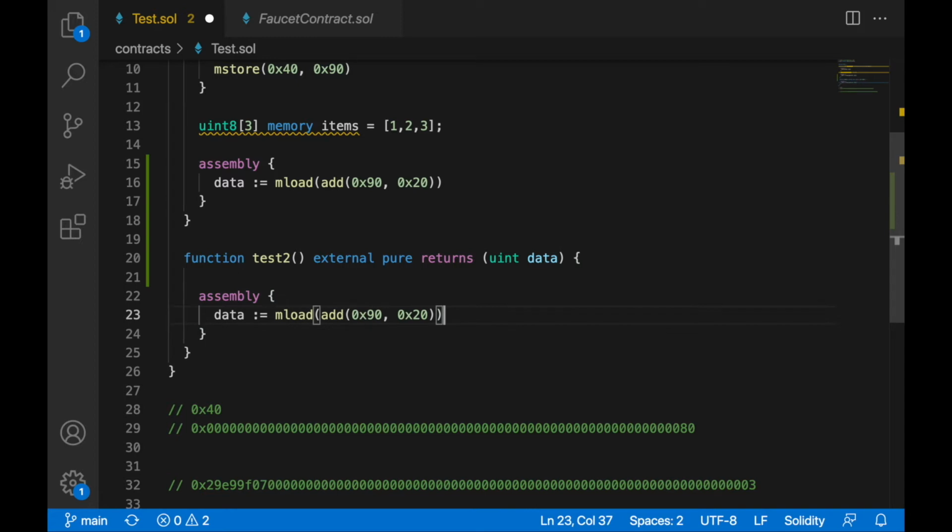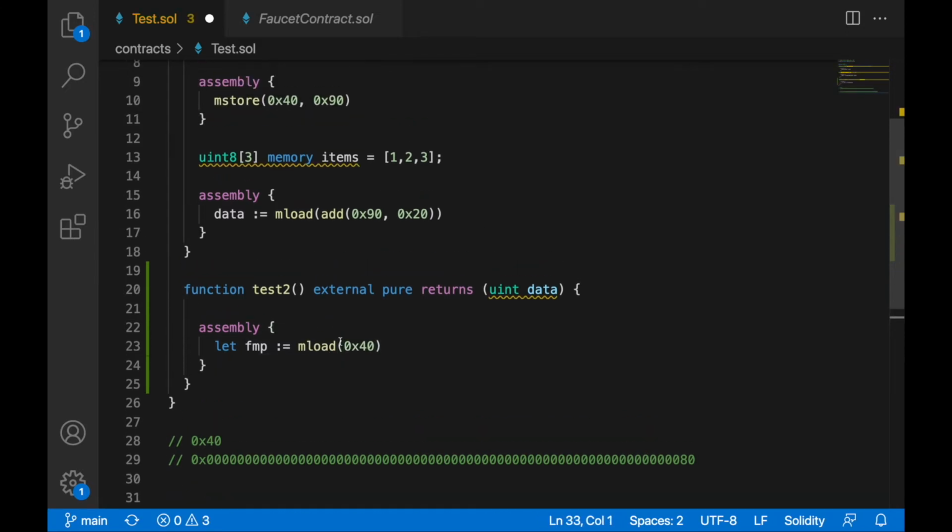And in this assembly block, I would like to store the new value into the memory. Okay, so first I will remove this. I will create a new variable which will hold the value of my free memory pointer. So let free memory pointer, and let's write an equal sign, and let's write mload. So we are loading whatever is at 0x40, which should be my free memory pointer. So I should get the value 0x80. The free memory pointer should have that now.